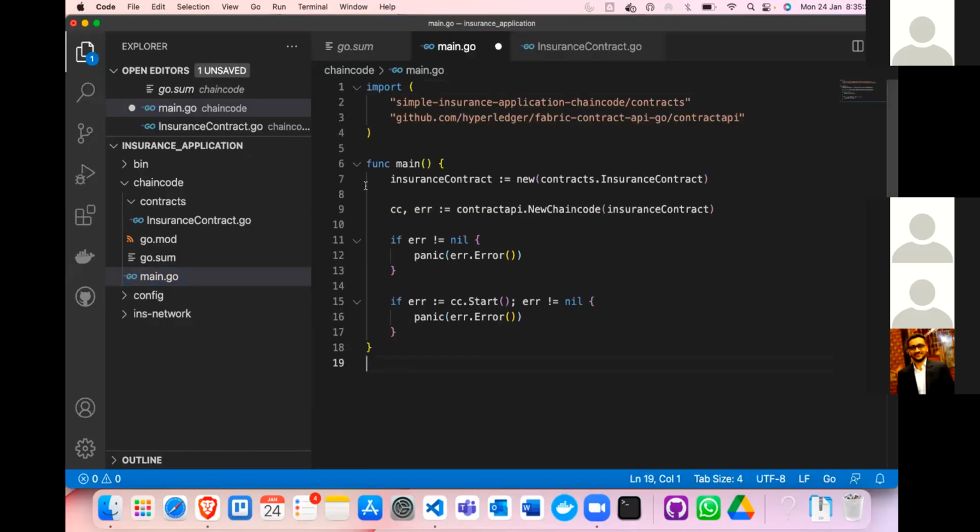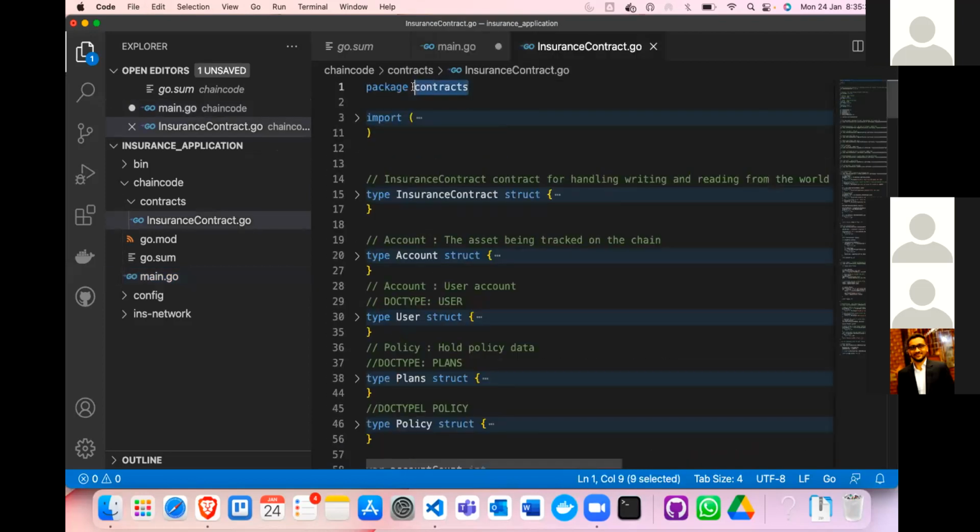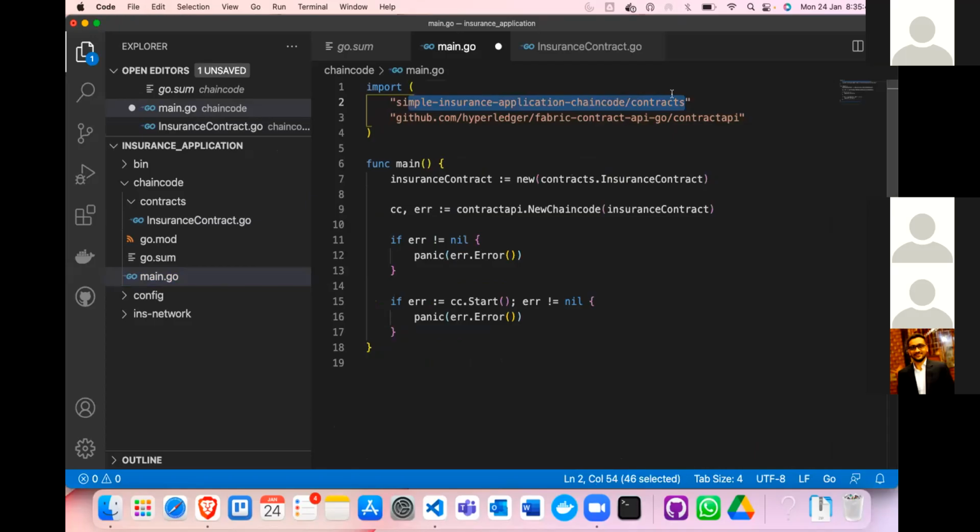Basically, first I will import the contracts. Where is contracts coming from? It is coming from here. Here is my contract package, so I'm just importing the contract package. Also I'm importing the contract API from GitHub, which is the official contract API package. Then we are writing a main function. This is the entry point of your chain code.